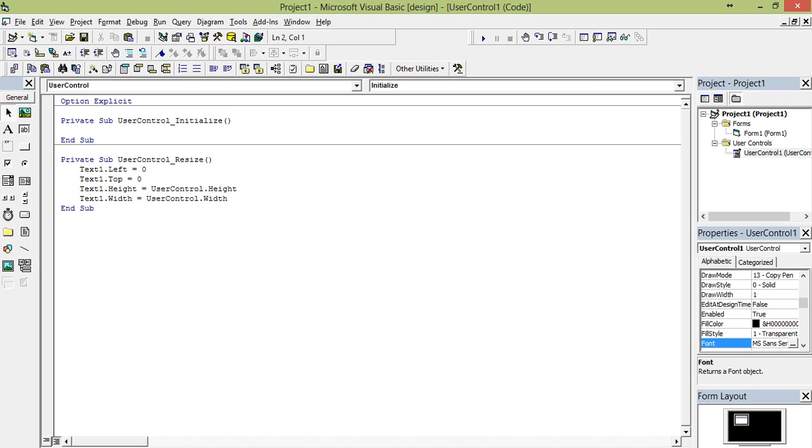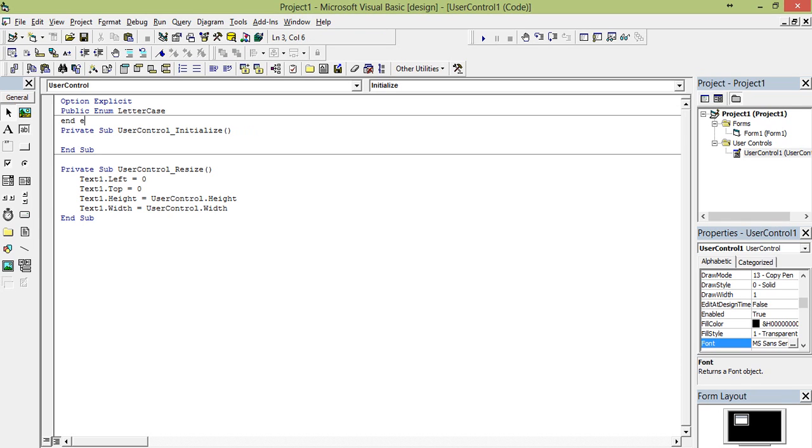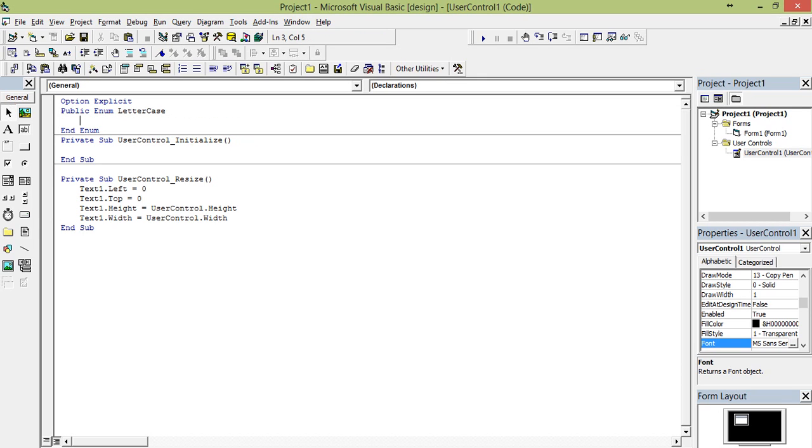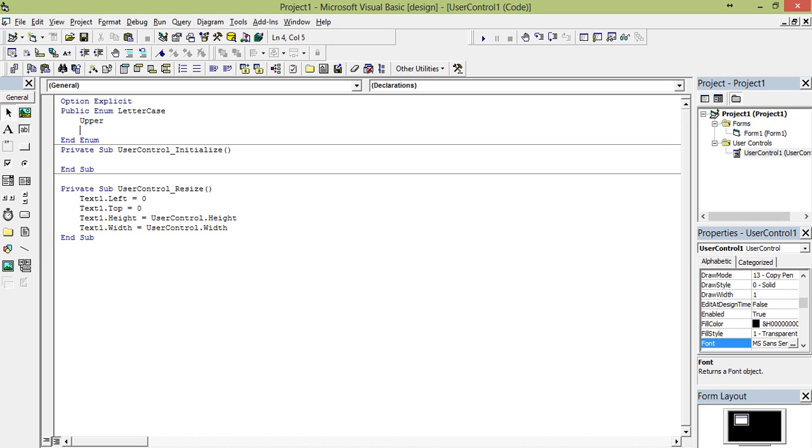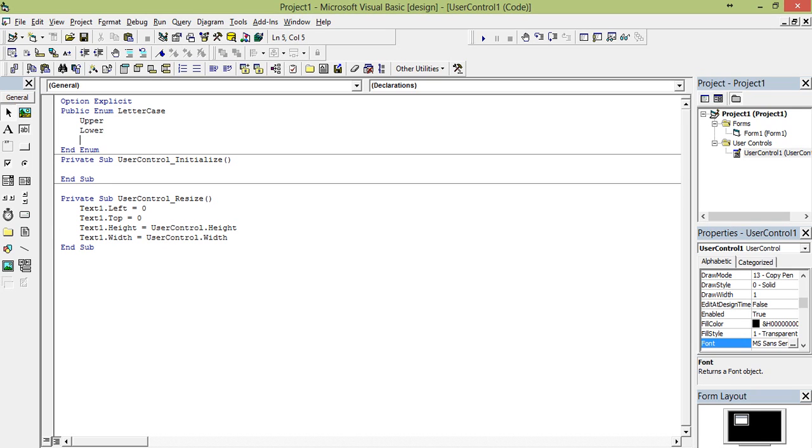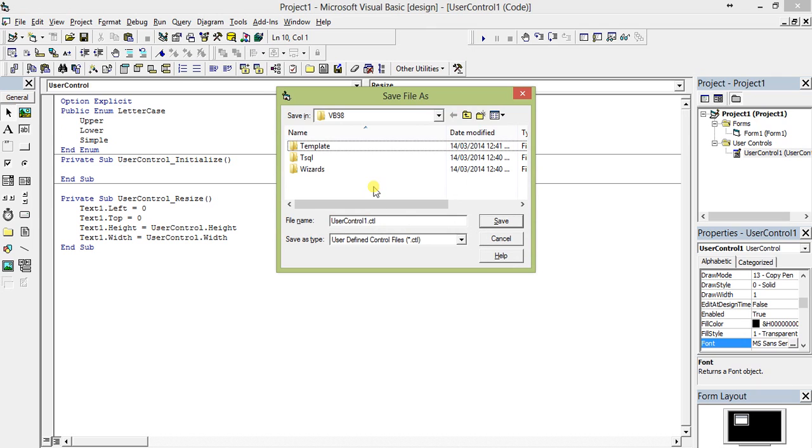Now we will create one Enum, make it Public. Enum LetterCase, we will name it LetterCase. Here Upper, Lower, and Simple. So here are the three letter cases, and by default they will be 0, 1 and 2. Okay, let us first save this one.